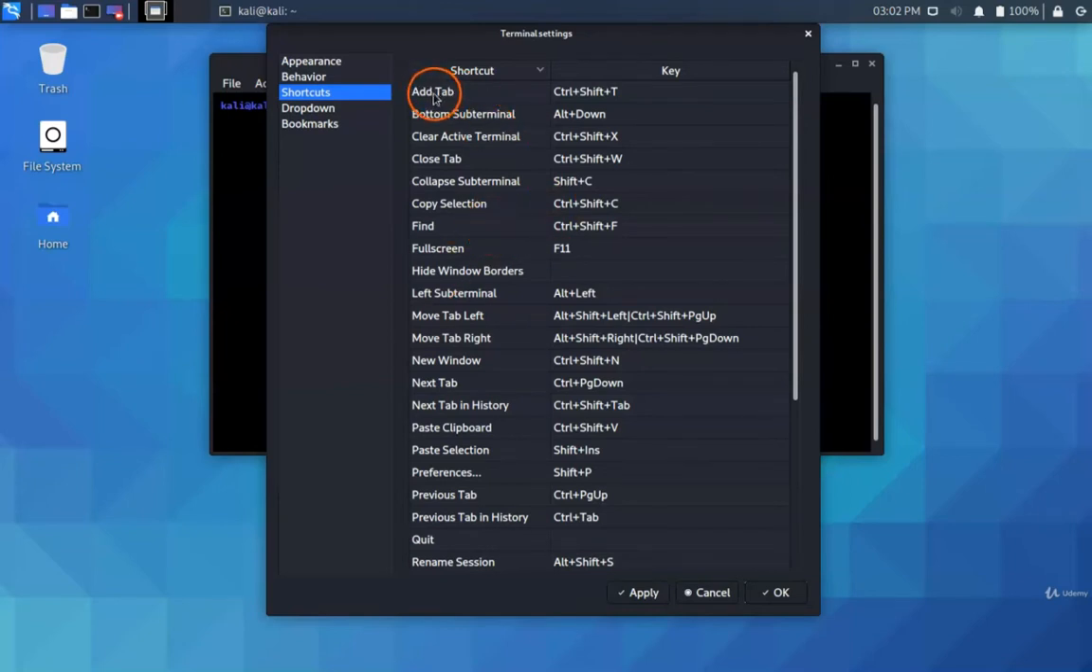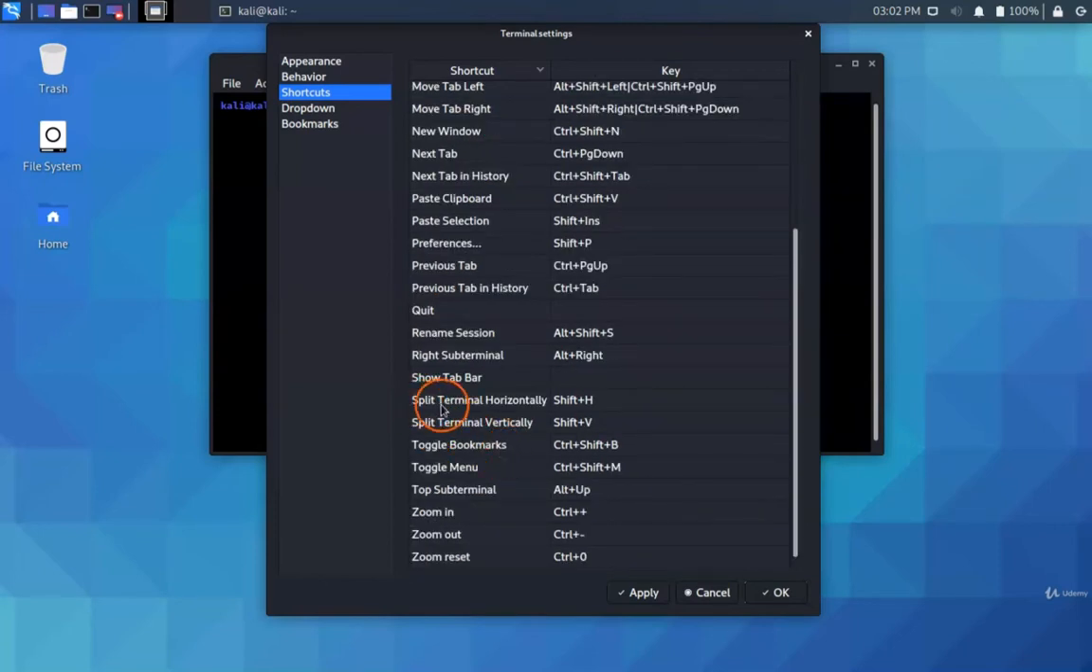We can see the add tab is here, bound to Control Shift T, which will create a new tab. Bottom subterminal also uses Alt Down. All of these are categorized in a way that makes them easy to use. We can also split this terminal horizontally and vertically. All these settings have been set for ease of use by me, like Shift H for horizontal, which is easy to remember, and split terminal vertically is Shift V. That's how it actually works.